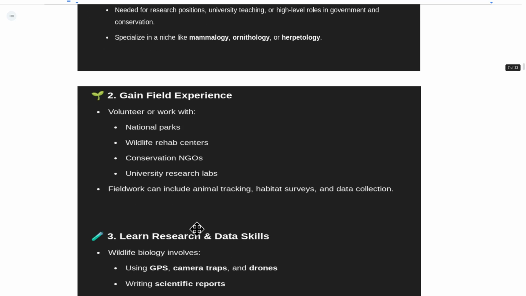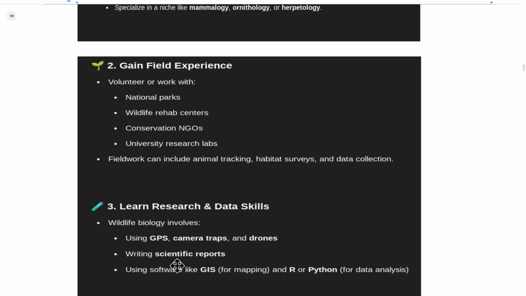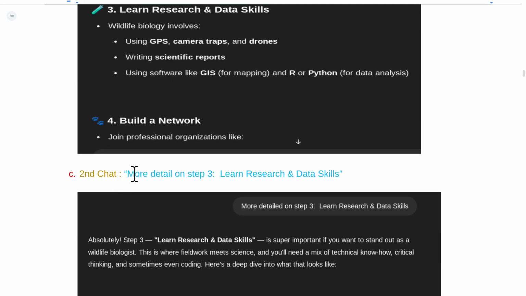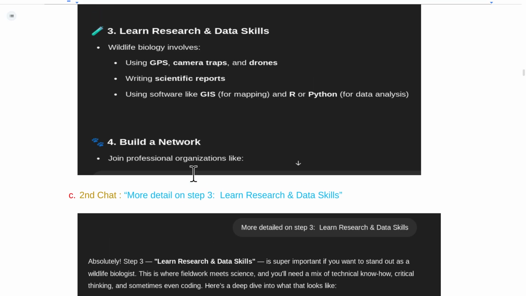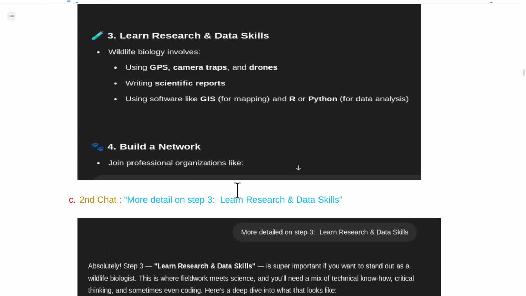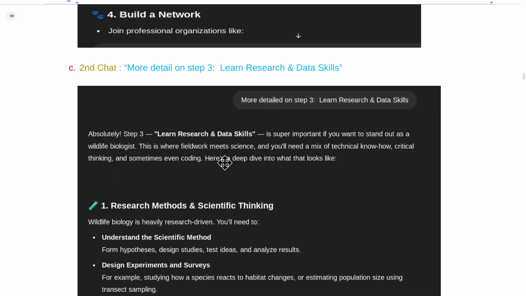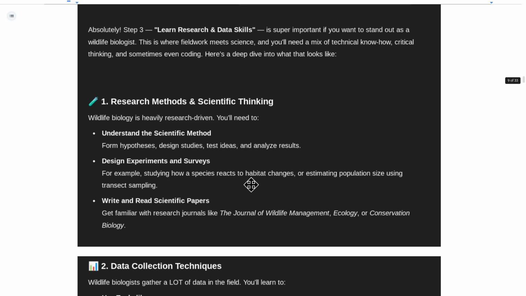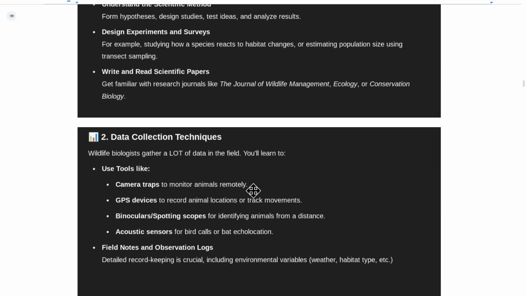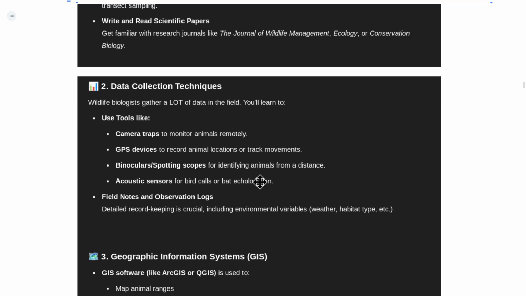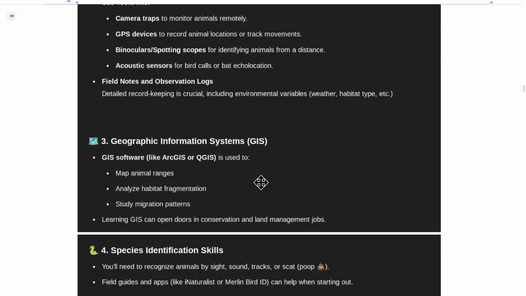I'll show you. Now see here, I am interested to know more on this line item. So what I do is I use this prompt, "more detail on step 3", and I copy and paste this. Now you see here what I get as the response is very detailed on line item 3. It goes into very in-depth information and is very helpful to know that line item. Unlike the first response, this one is very detailed.